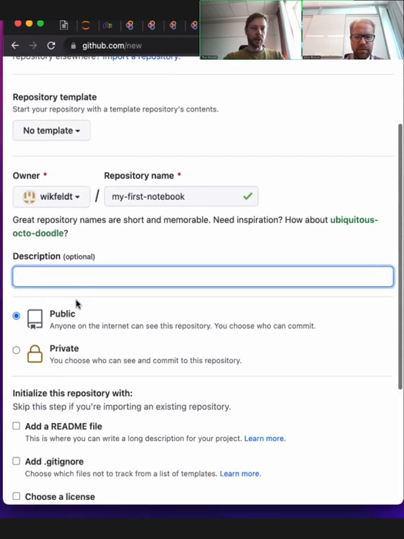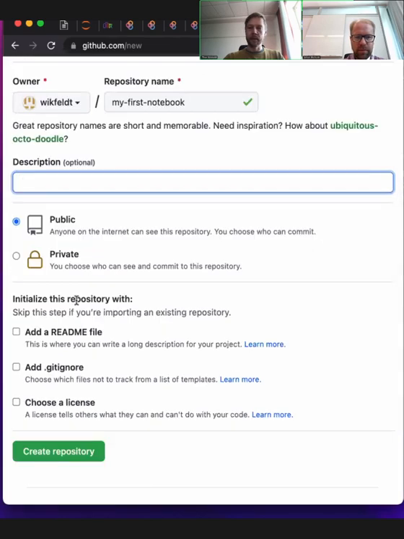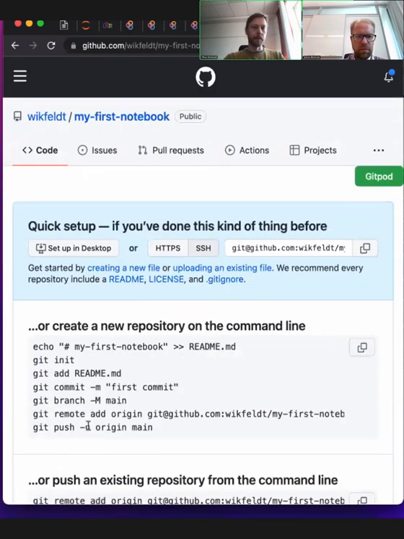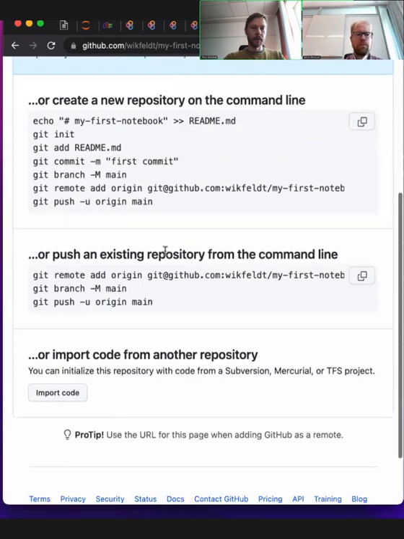I will not add a README file because I want the repository online to be empty, because I have a local repository with my notebook. So I don't want any initial commits on github.com. Public, okay, create repository. Here it's telling me what to do.